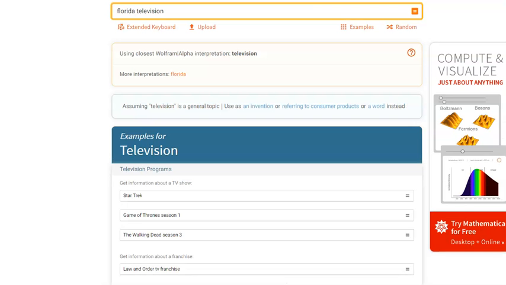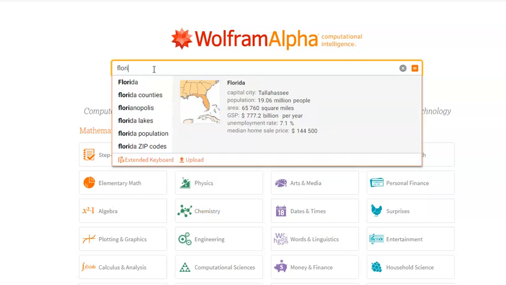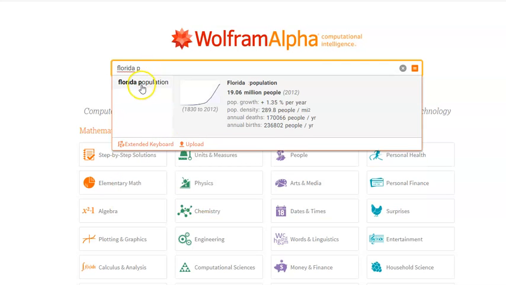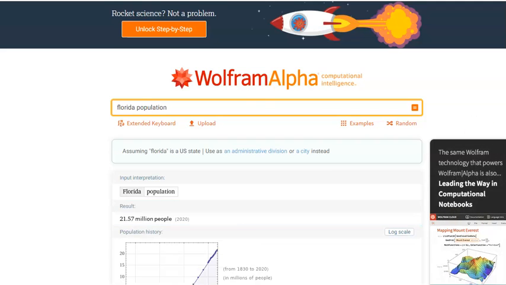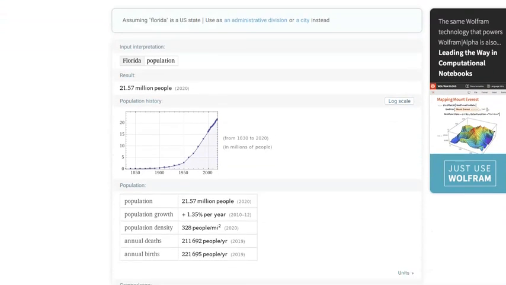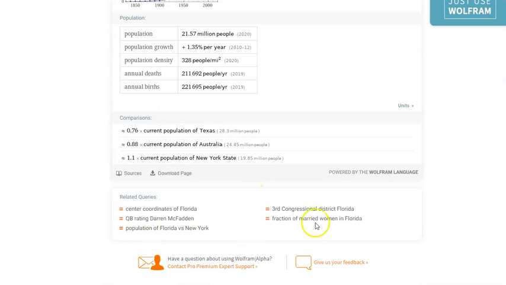I'm going to go back to the other one, Florida population. And it's going to be pulling from some government sites and other places to be able to find this. Oftentimes it gives you graphs and other information, comparisons, and different things of this nature.